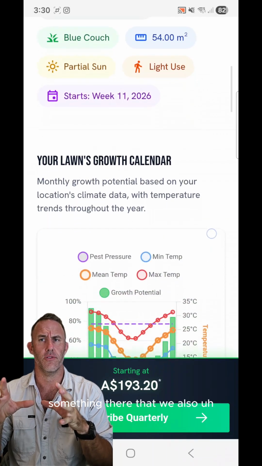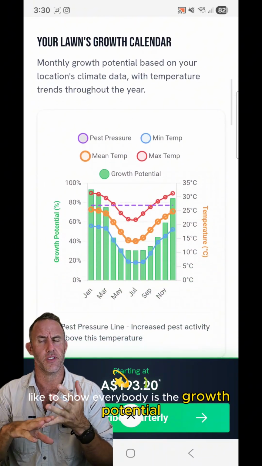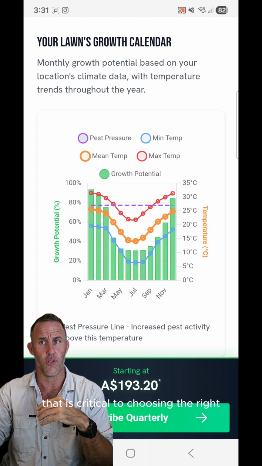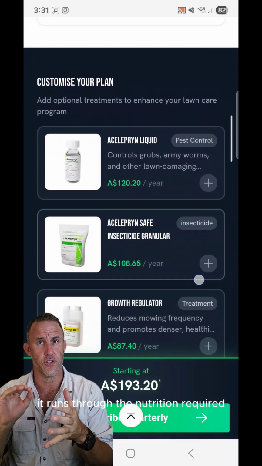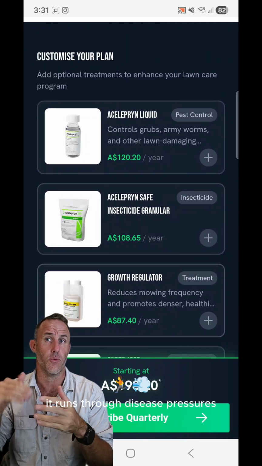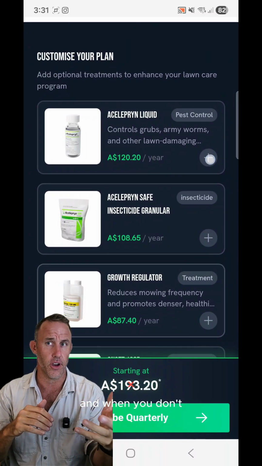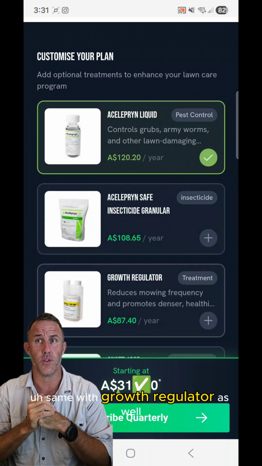Something there that we also like to show everybody is the growth potential. That is critical to choosing the right nutrition. So there's a growth potential graph. It runs through the nutrition required. It runs through disease pressures and when you might want to choose a Acelepryn and when you don't. Same with growth regulator as well.